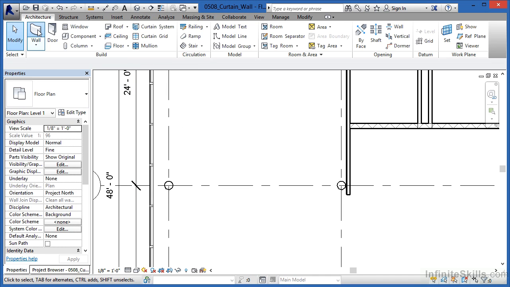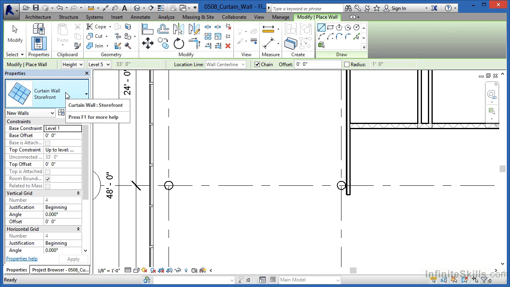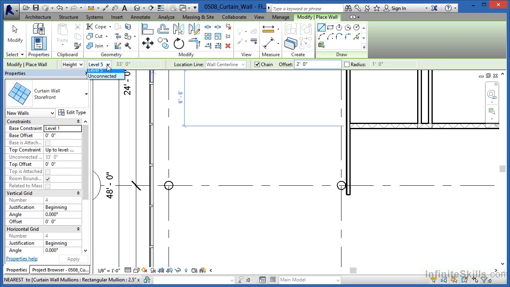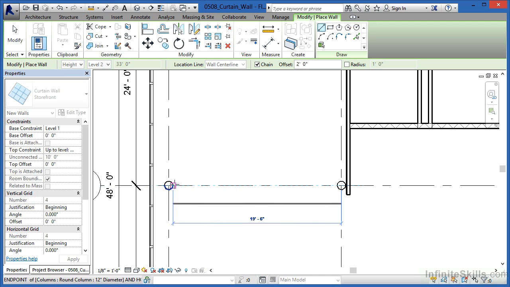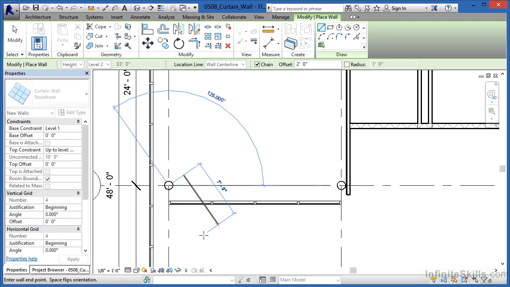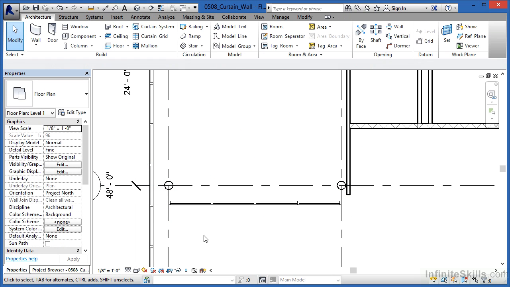Execute the wall command. Make sure storefront is checked. Set that offset distance once again to be 2 feet. As far as the height, have this just go up to level 2. We don't need it to go up as high because it's only going to apply to this floor. Pick the intersection of these two lines and then pick the intersection of that and hit escape a couple of times to get out of the command. Now we can always use our modification tools later to clean up this so that this will come over to this wall, and so that these two will come together at an intersection.